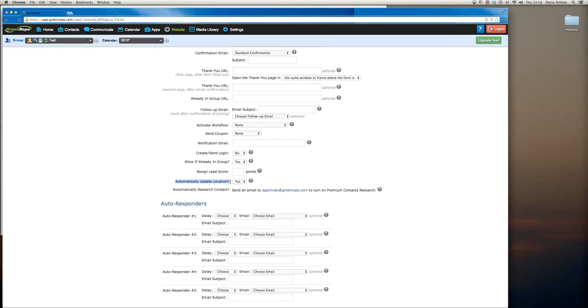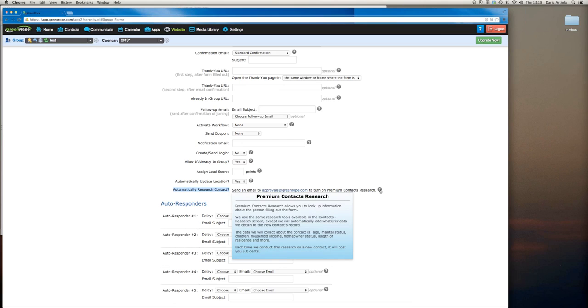Automatically update location. This has to do with the IP address. Will it update their information to reflect where they're coming from? And then the last option is automatically research contact. We have premium contacts research through Rapleaf, I believe is the name of the company. Just contact your sales representative if you'd like to turn that on for your account.